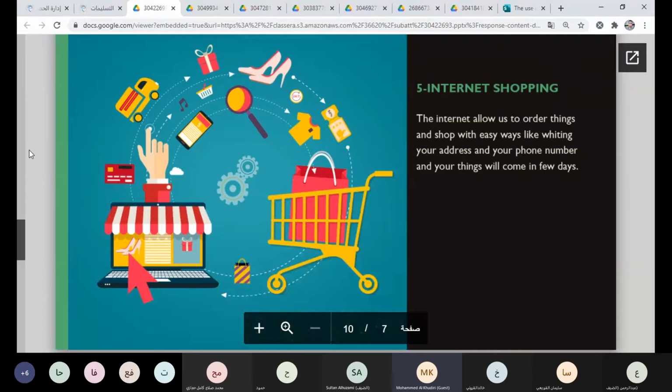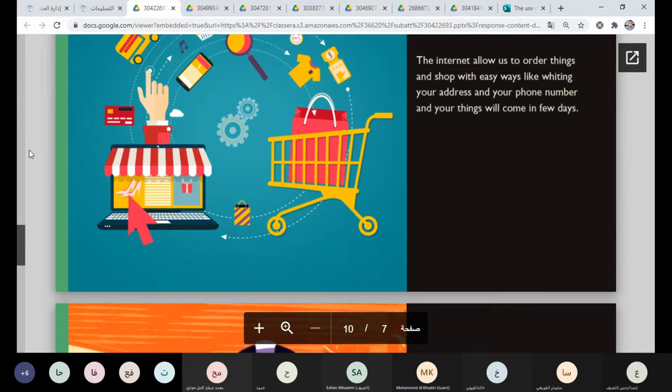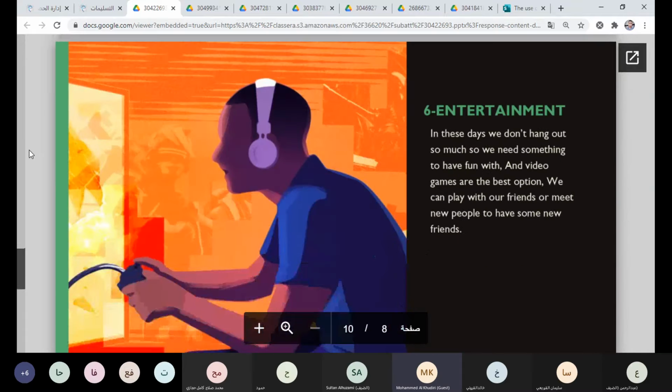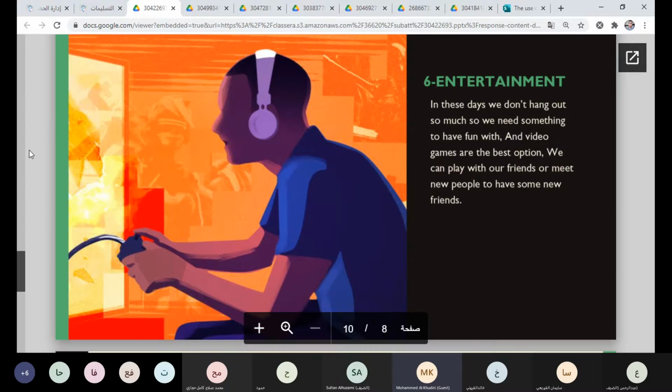Internet shopping. The internet allows us to order things and shop in easy ways, like writing your address and your phone number, and your things will come in a few days. Entertainment. In these days, we don't hang out so much, so we need something to have fun with, and video games are the best option. We can play with our friends or meet new people to have some new friends.